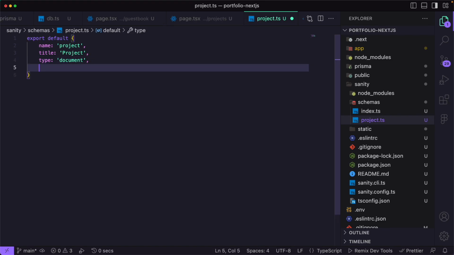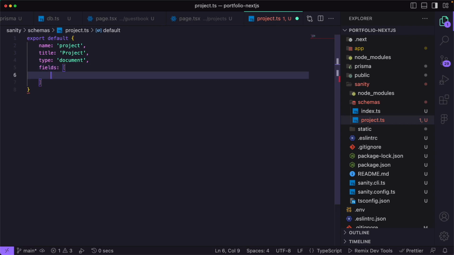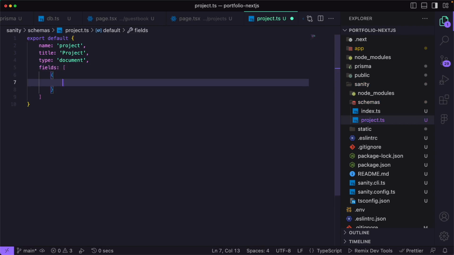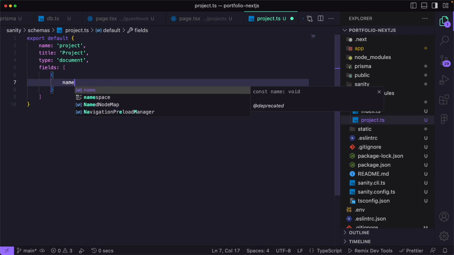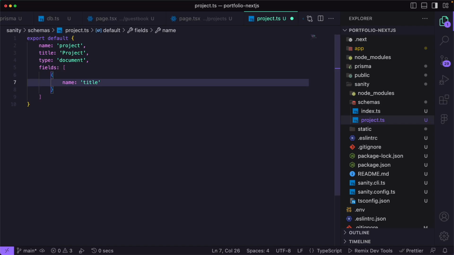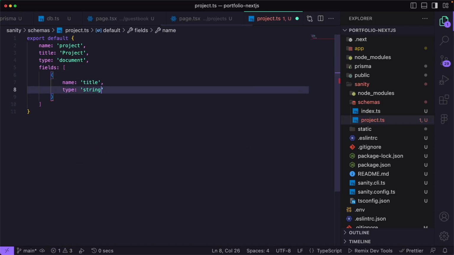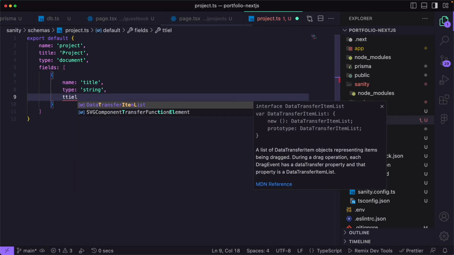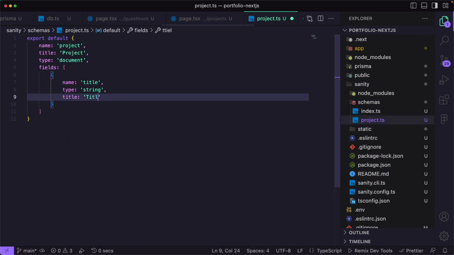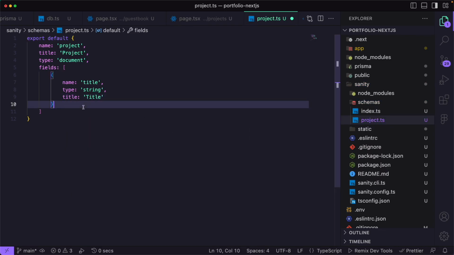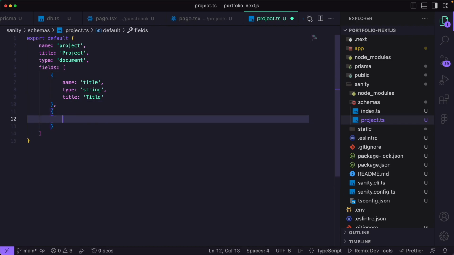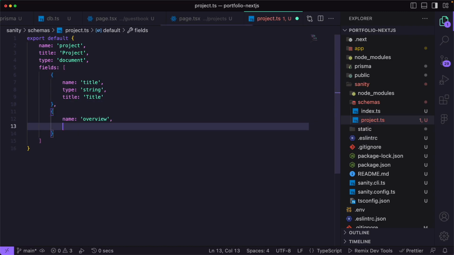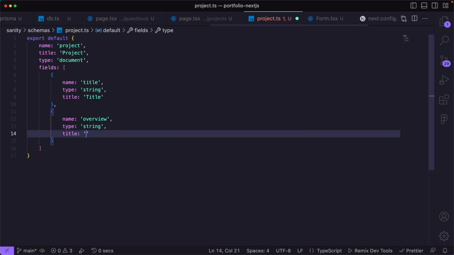And now I also have to give it a few fields. So let's use an array with objects. The first object, or the first field in that sense, will just be the title. So let's do a name of title, a type of string, and a title, let me spell that correctly, of uppercase Title. Then the next field I want is a small overview. So let's give it a name of overview, a type of string, and a title of small overview.